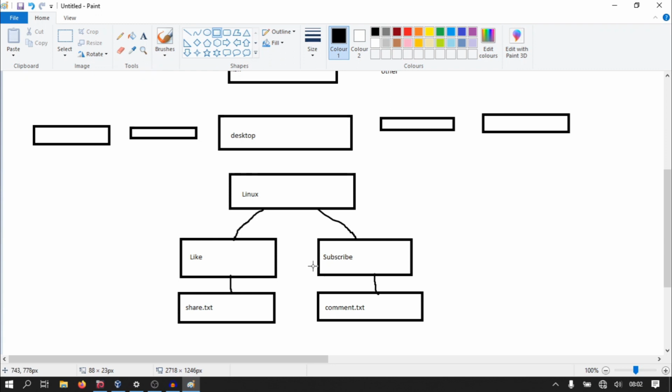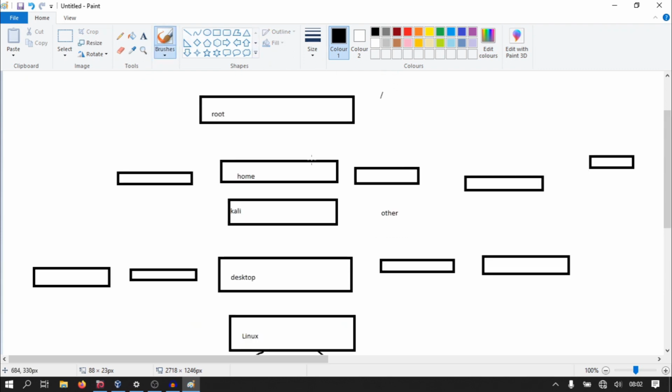Now let's move to another section. I want to teach you about relative path and absolute path. At first, let's talk about absolute path. Absolute path is the path of any file if you choose to represent it from either the home or the root directory.